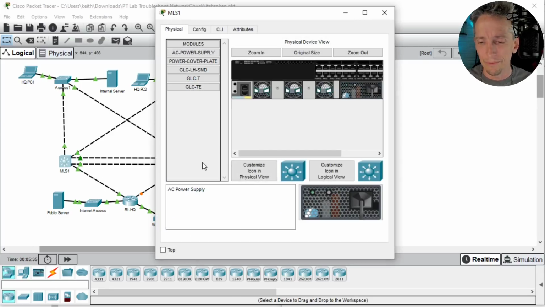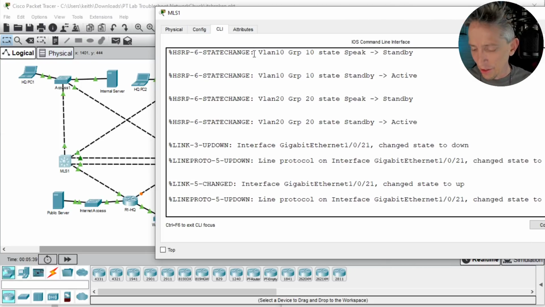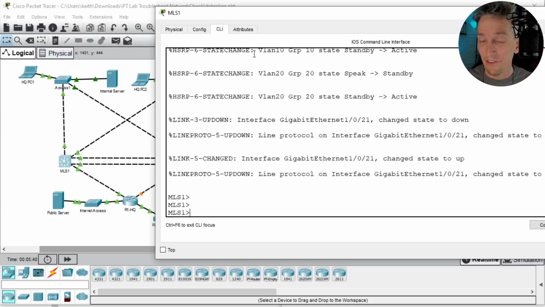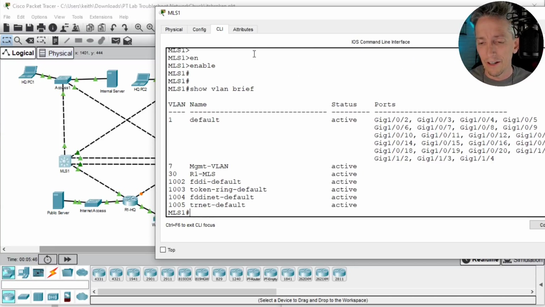I'll start at MLS1, the multi-layer switch, bottom left, and let's go to the CLI. So it's powered on. That's always a good thing. If we went to the CLI tab and it wasn't powered on, it wouldn't give us the CLI. So we'll go into privilege mode, and let's do a show VLAN brief. Start there.